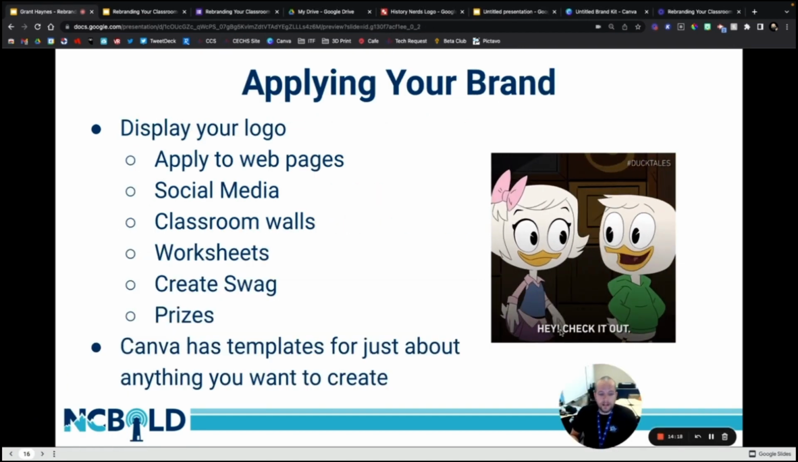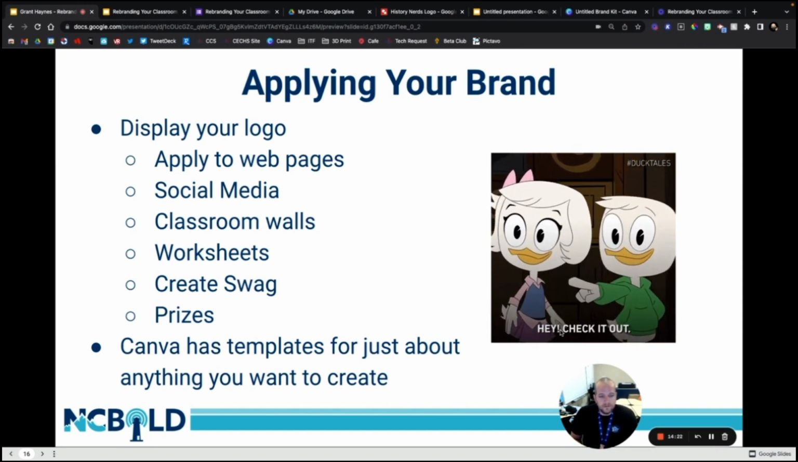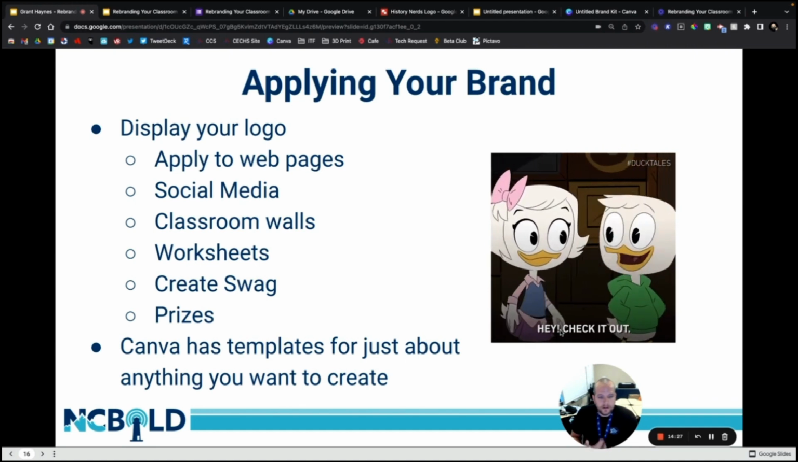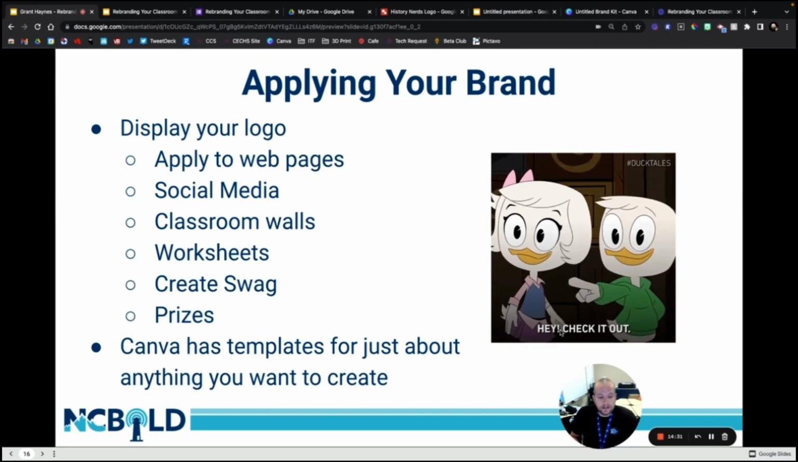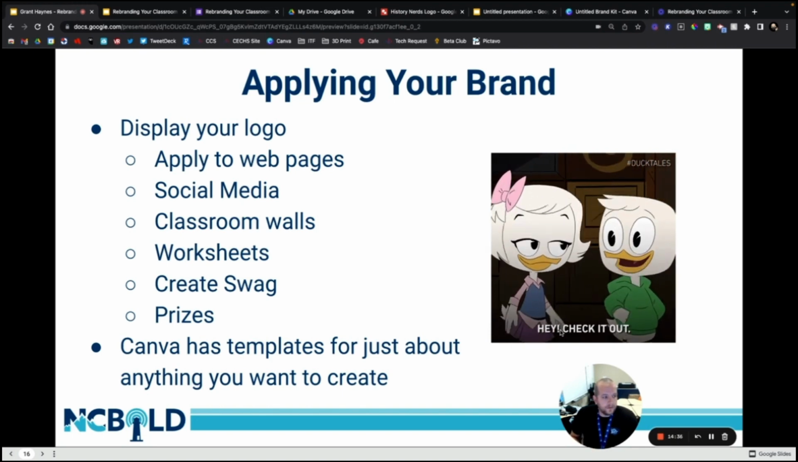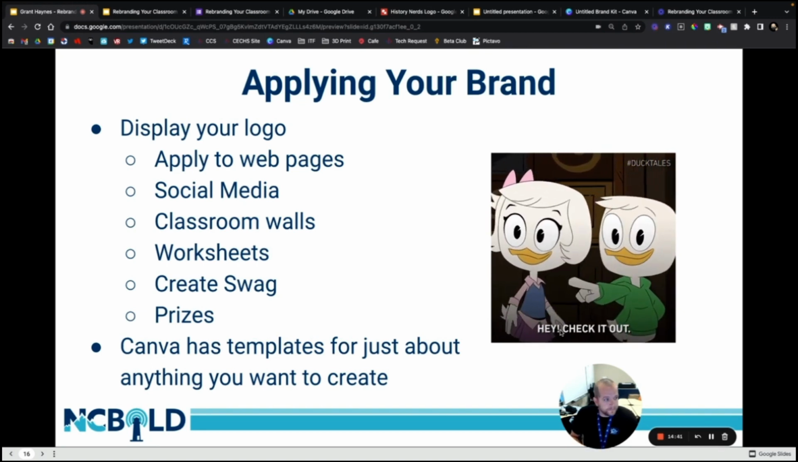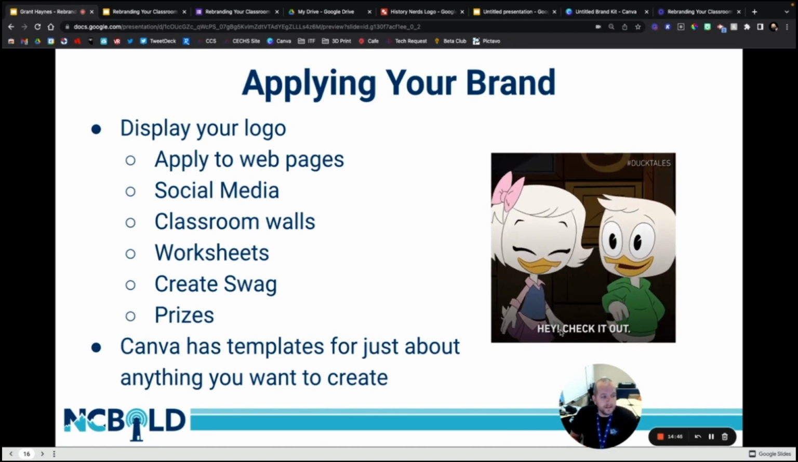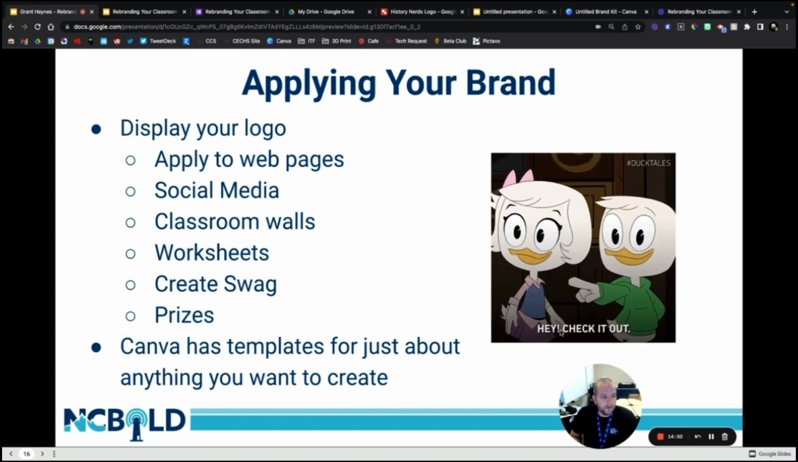Now that we've created the logo, we now have to apply the logo to our stuff throughout the class. So ways we can do that to create that community, that ownership for the students. First off is displaying the logo, applying it to web pages. If you have a class website, a Canvas page, Google Classroom, and we'll take a look at ways of applying it here in just a second. If you make social media posts, if you have a classroom Facebook page, Instagram post or anything like that, or if you're making posts about your class and want to include that logo in there, you can do that.